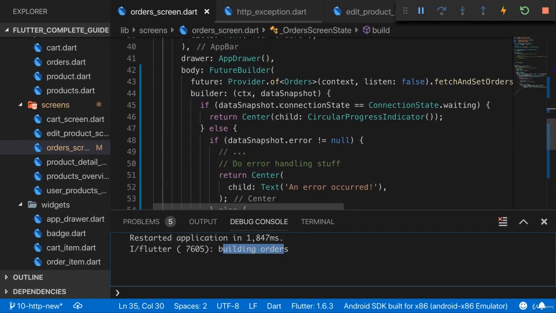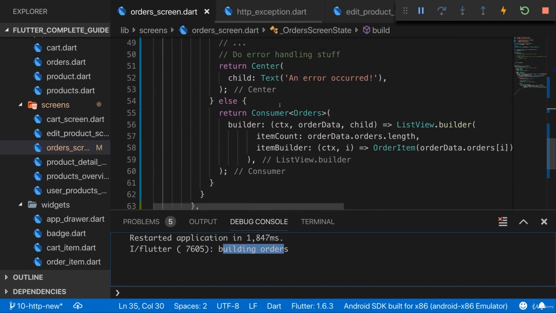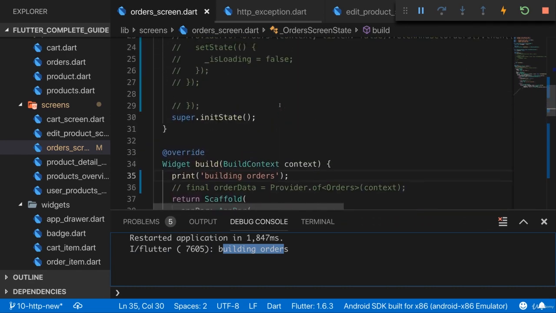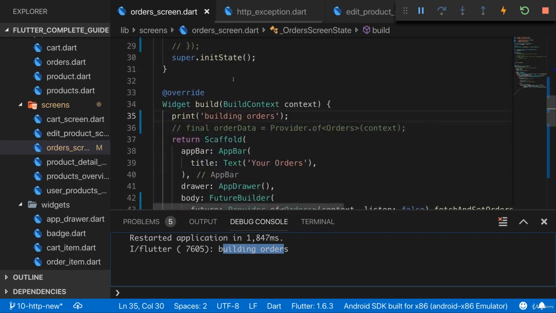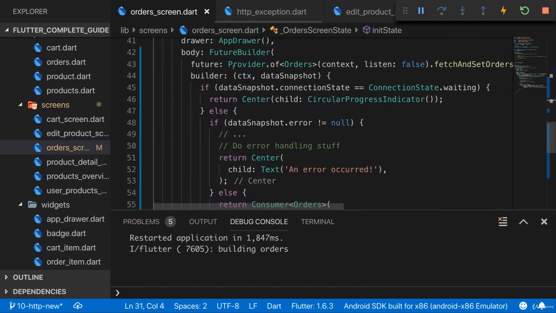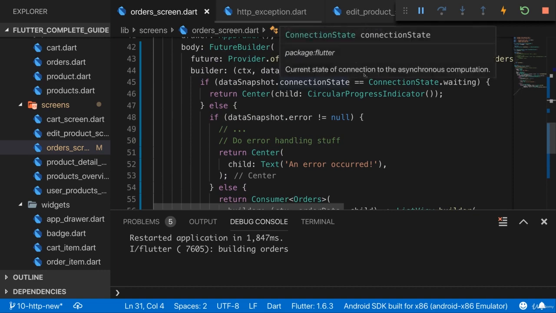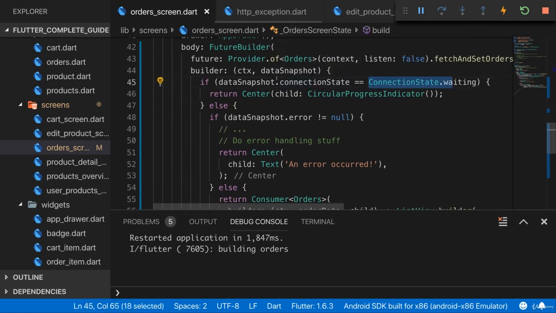And this is now the more elegant alternative to using a stateful widget just to fetch orders and show a loading spinner. And the advantage is also that we don't just save that useless transformation to a stateful widget, we also don't have to manage the loading state on our own, because we're letting the FutureBuilder do that by checking the connection state.